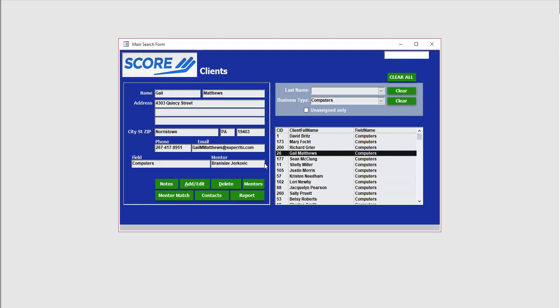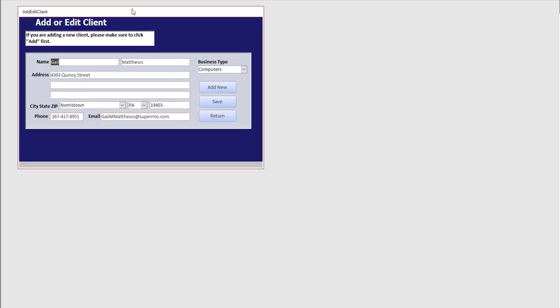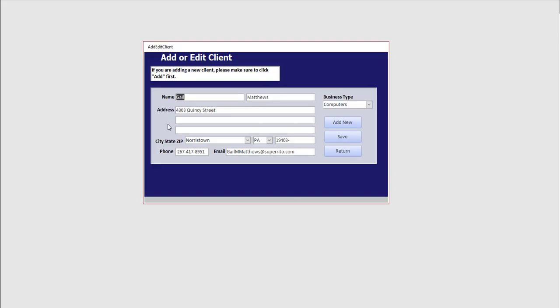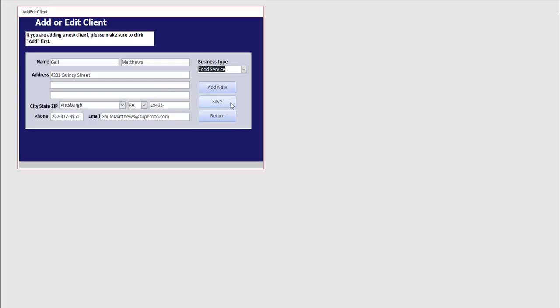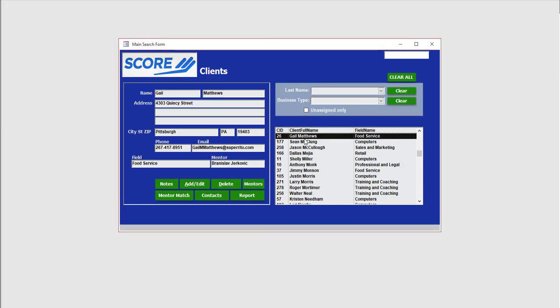So let's start with the client information to the left. Now, of course, this can be edited by going to the Add Edit screen, and it's already filled in here because this is the person we selected to edit. Suppose this person moves to Pittsburgh. It's also going to change the zip code and phone number, but we'll just leave that as it is. And you can see that we didn't select the field name. Food service, let's say. There we go. All right, so you can see everything's updated here.